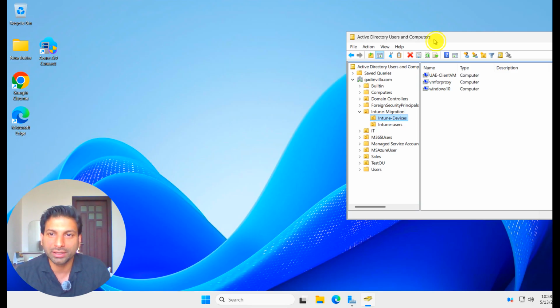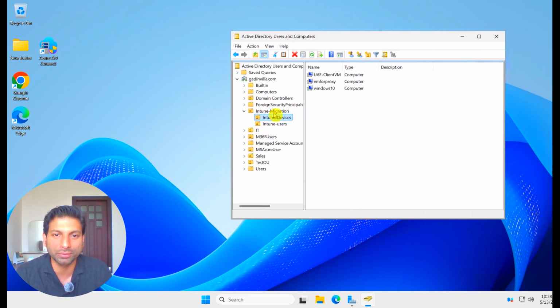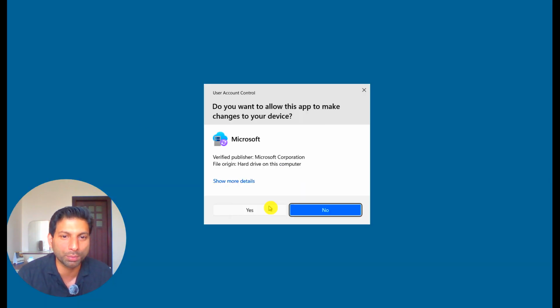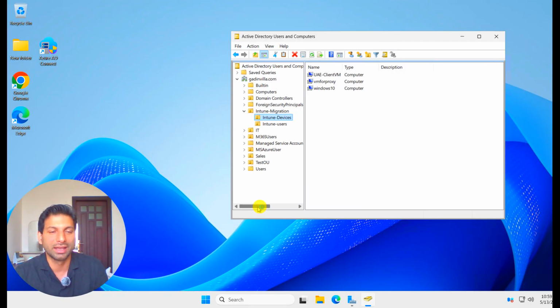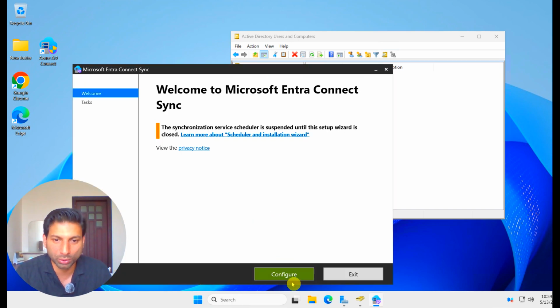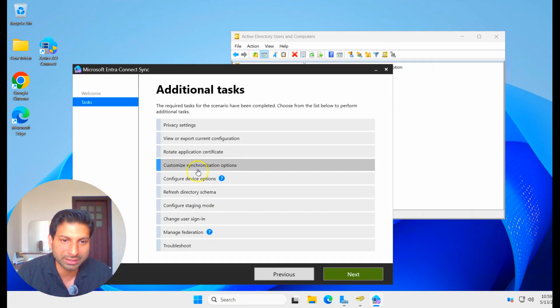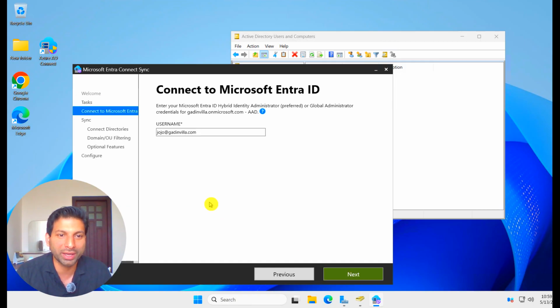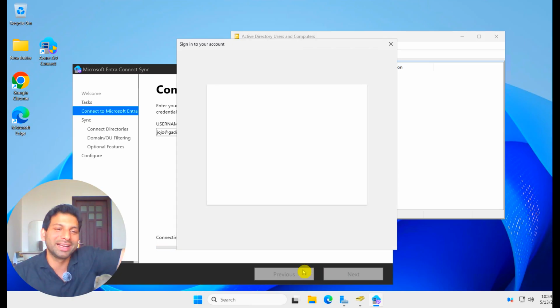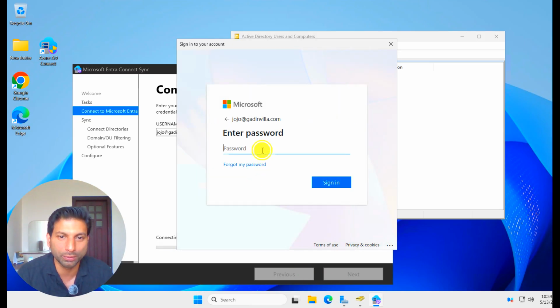And the other thing, it should be part of the syncing OU. All the OUs will not be syncing to the cloud. Let me just show you in Azure AD Connect. You have an option to customize what OU to be synced in the cloud. If you click on configure and custom synchronization option, you can tell what OU to be synced in the cloud. I will show you that right now.